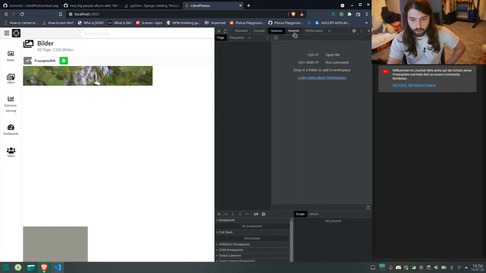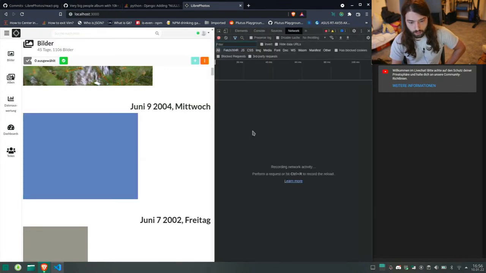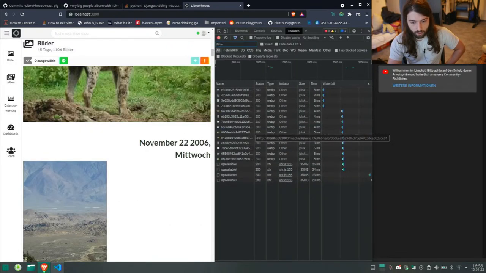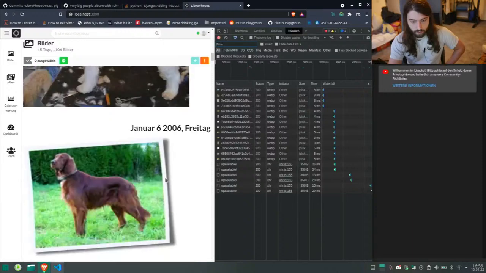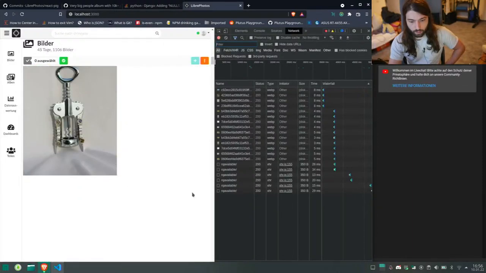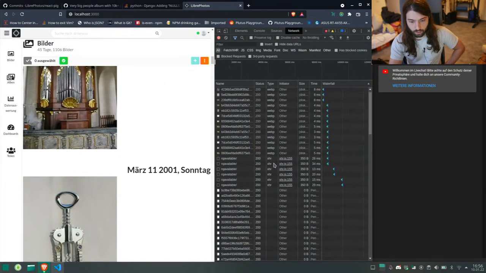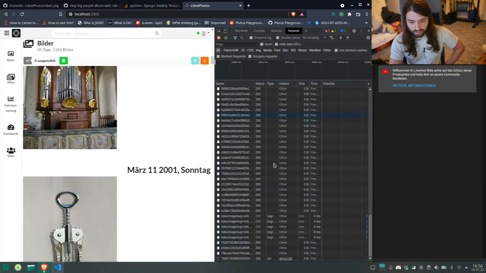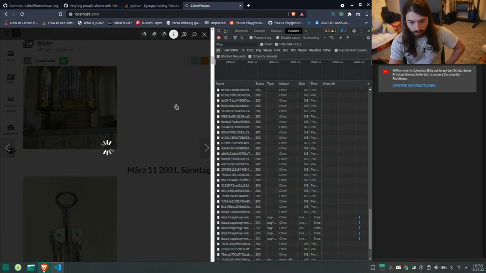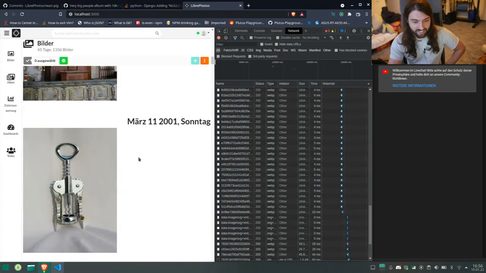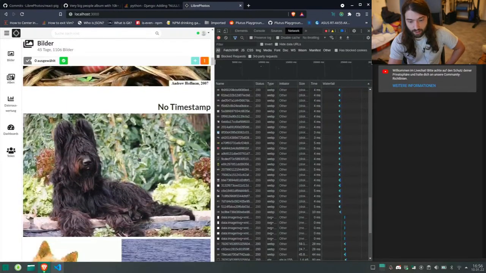So let's open up network. Yeah, so we load a lot of images. Images, images, images. Now we load a lot of different images. Okay, that's fine. Okay, nope, no, please. I don't want to load anything. No! Okay, so no timestamp. Awesome.